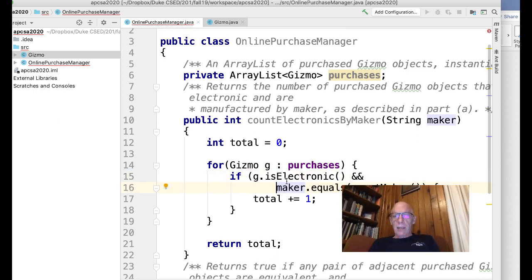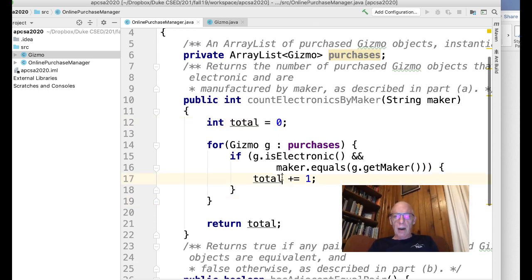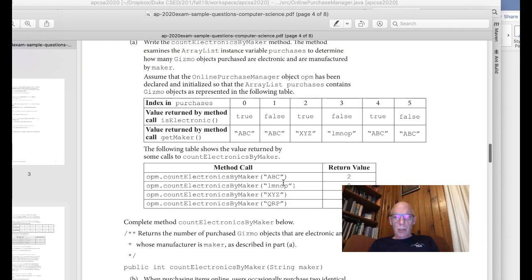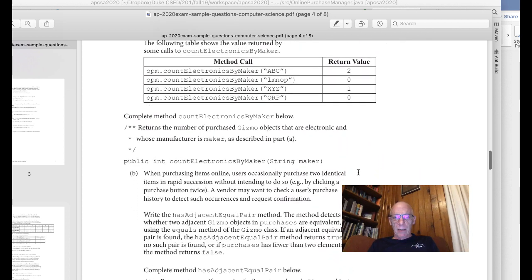If it's electronic and it's made by maker, then am I missing a parenthesis? Maybe so. That's not going to matter, but I like to have no red. Return total. Initialize, update, return. If you're going to count things, that's what you're going to do. So I'm not going to actually test this. I'm just going to complete it.